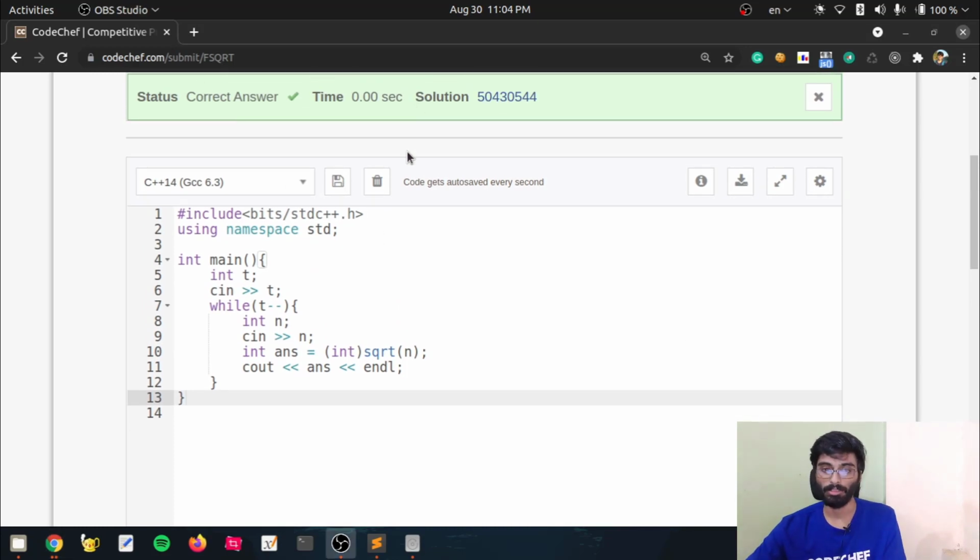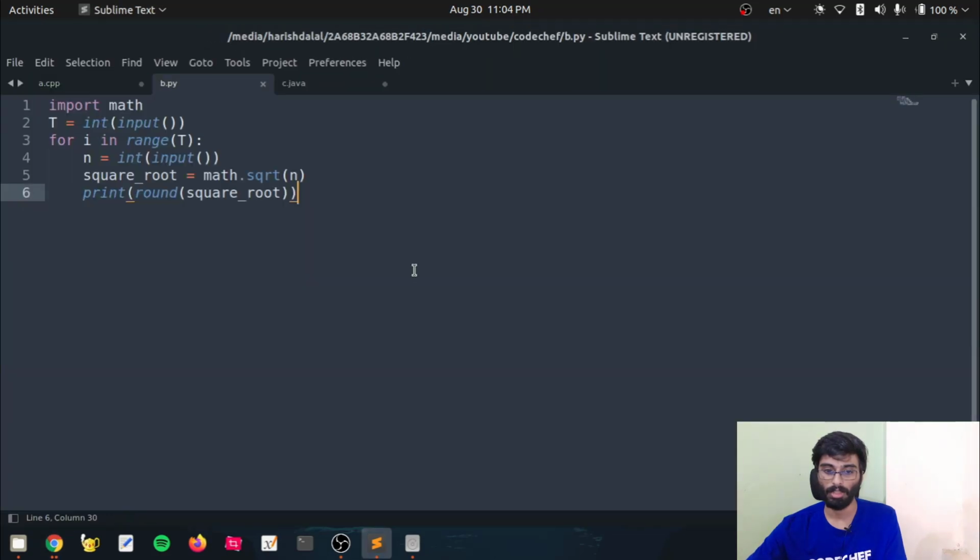Now let's move to Python. Similarly, we will be taking t test cases as input, running the loop for i from 0 to t. For each test case we will be taking an input n. Now we have to take the square root. You can use the math library of Python and its square root function. I am storing the square root in a variable called square root.